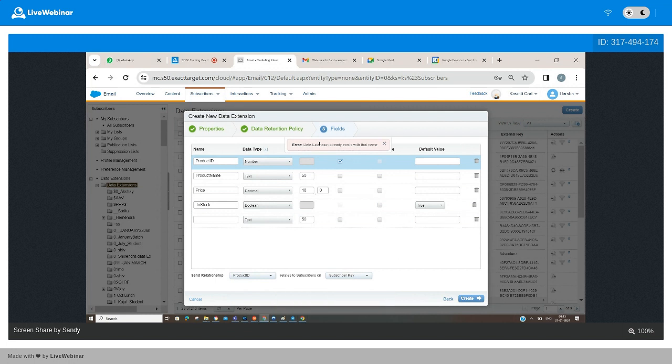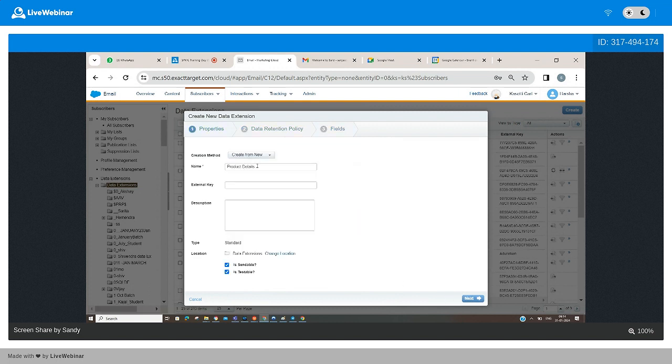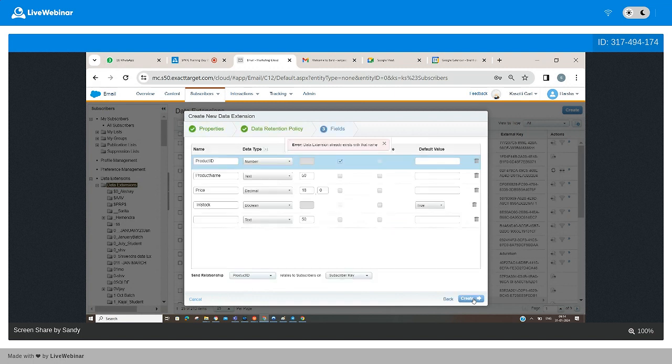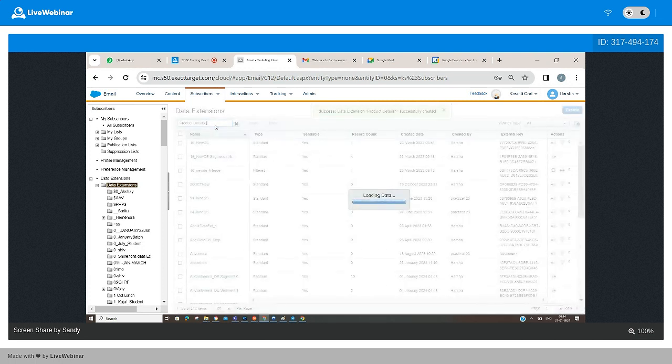See, a data extension already exists with the same name. Then what we can do is select another name, like one or two, because duplicate data extensions are not allowed in Marketing Cloud. You need to create a new one every time. It's already created. Okay, you can search for your data extension name from the search bar: product details one.